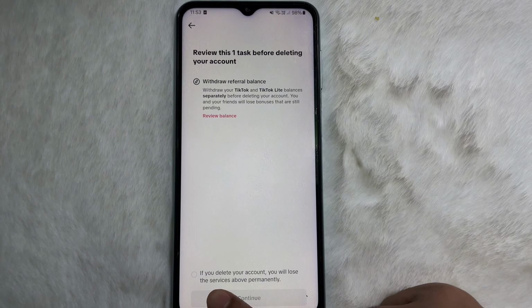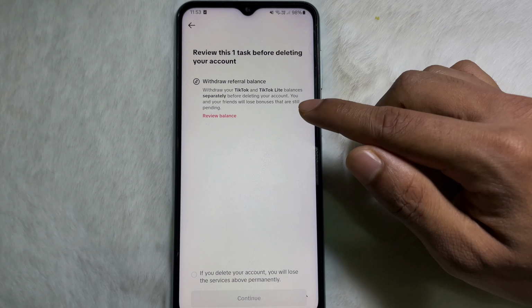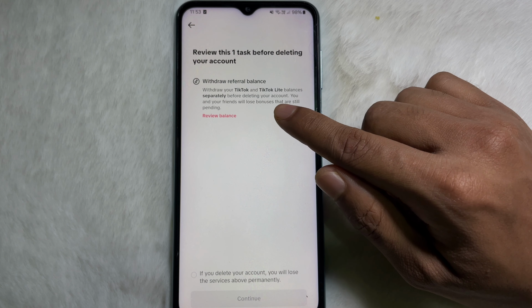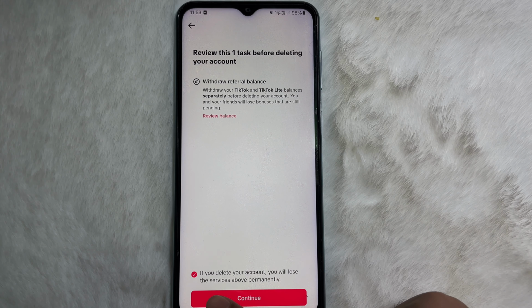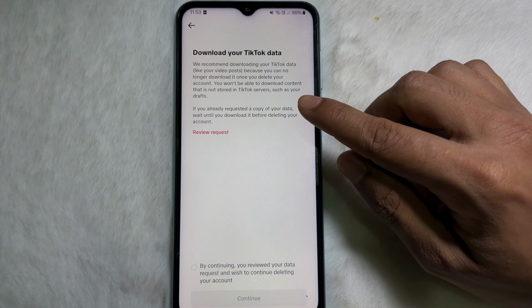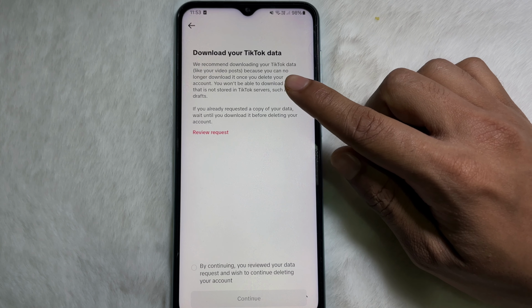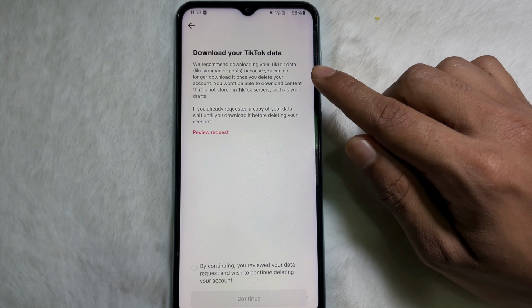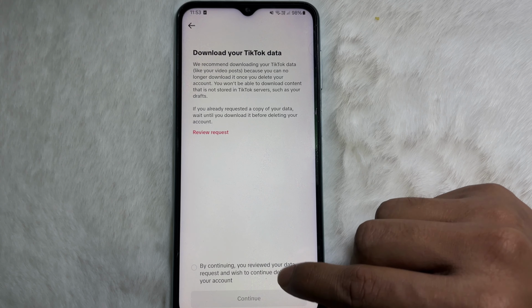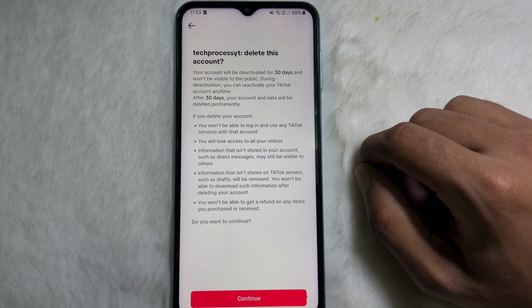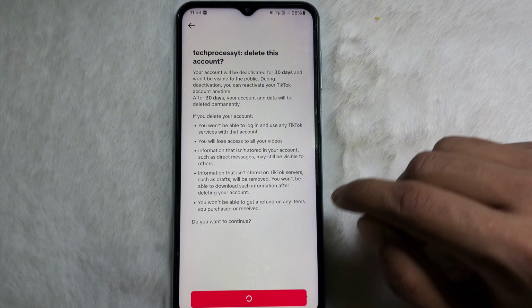And now at the bottom, if you delete your account, you will lose the services above permanently. So tap on here to agree to this, and then tap on continue. And after that, TikTok will suggest you download your TikTok data. If you want to download your TikTok data, then you can tap on review request, or you can click on here, then continue. And then again tap on continue.